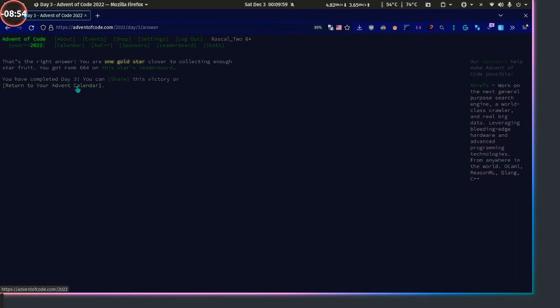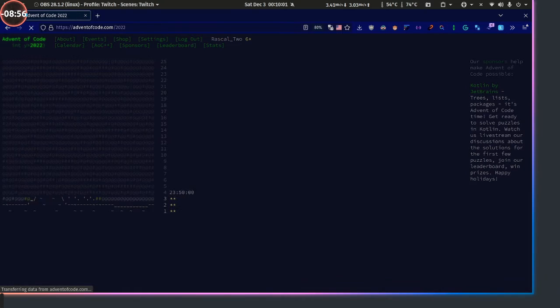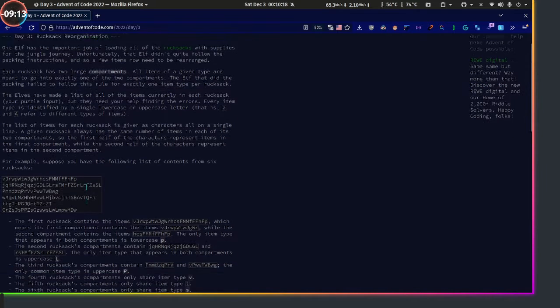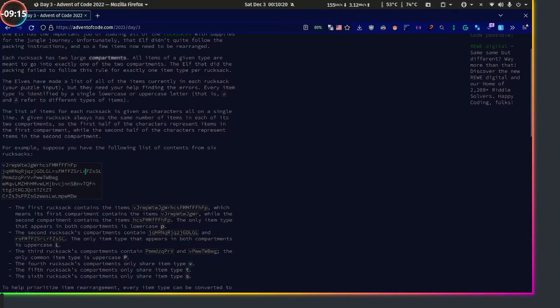Okay, let's go back to the calendar. Okay, let's see. Let's try to figure out what image they're guessing. Okay, it looks like they're making a mountain of some kind, or maybe a house. But yeah, that was a fun one for sure.